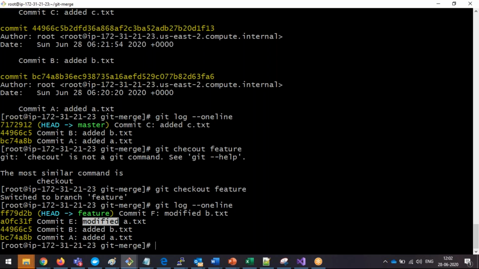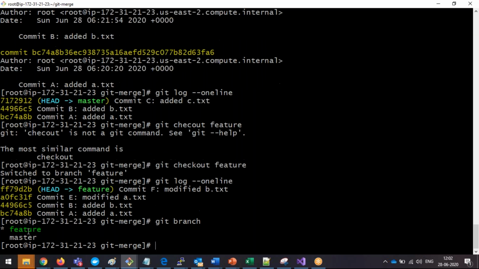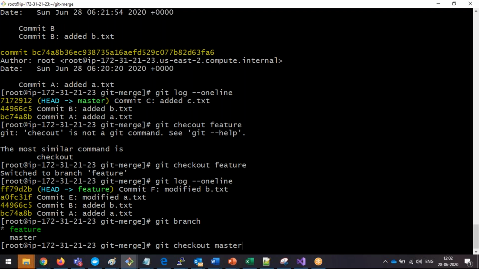Let's see, right? Now when you are trying to merge, the rule is you have to be on the destination branch, then run the merge command. Future to master means master is my destination, so you must be on the master branch. Now git branch, I am in the future. When you want to merge the future to master, you should be on the master. Git checkout, switch to the master first, then merge it.